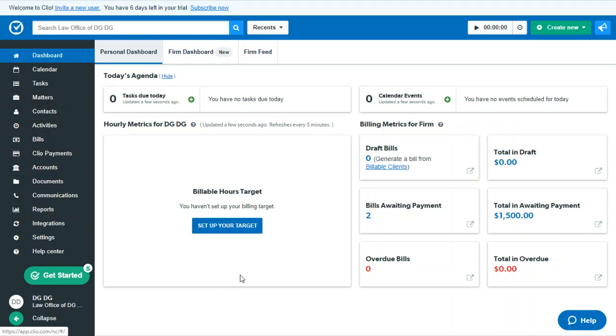So the pros of using Clio are that, as you can see, it's really fast when it comes to billing. It's really easy. The process, as far as the design and the flow, is pretty simple. There is a learning curve with it, but once you get the hang of it, you'll be pumping out your bills in no time, basically.